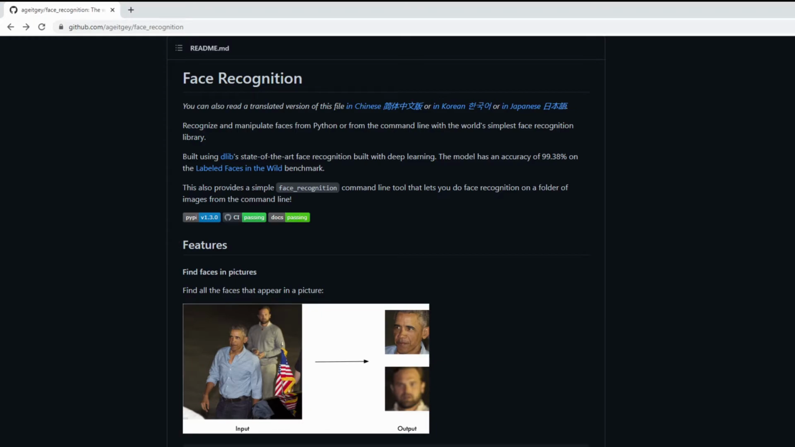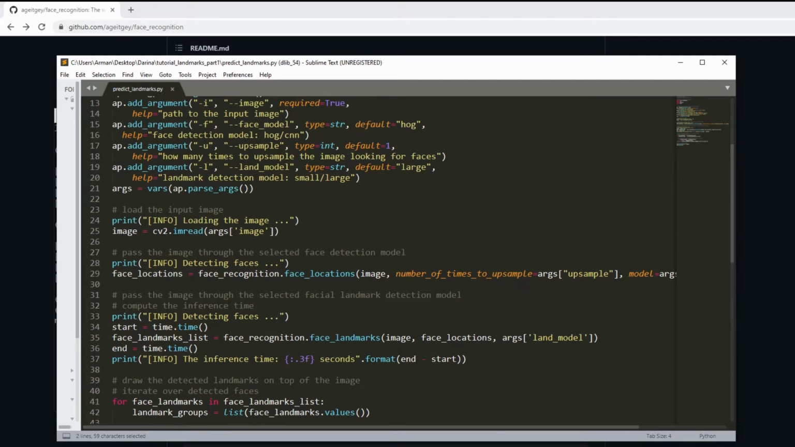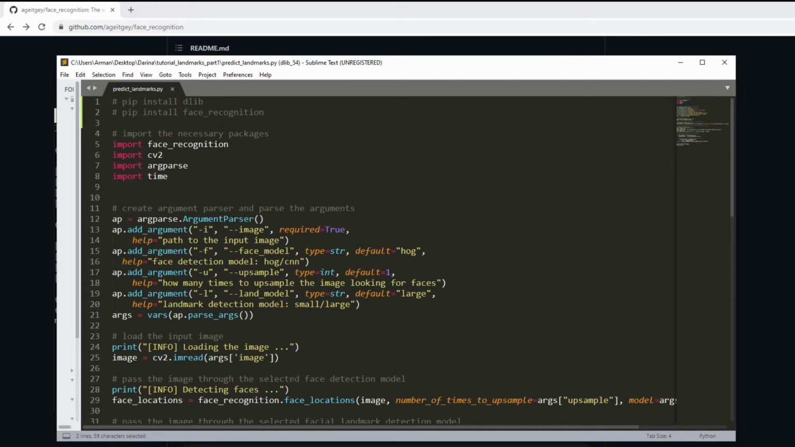First, you'll need to install dlib, which you can do with the command pip install dlib. Second, you need to install the face_recognition library, which you can do with pip install face_recognition. The code I'm using for demonstration also utilizes the OpenCV library for loading and displaying images, but you can use any other library for these purposes. As can be seen from the screen, I also import the argument parser and time libraries.